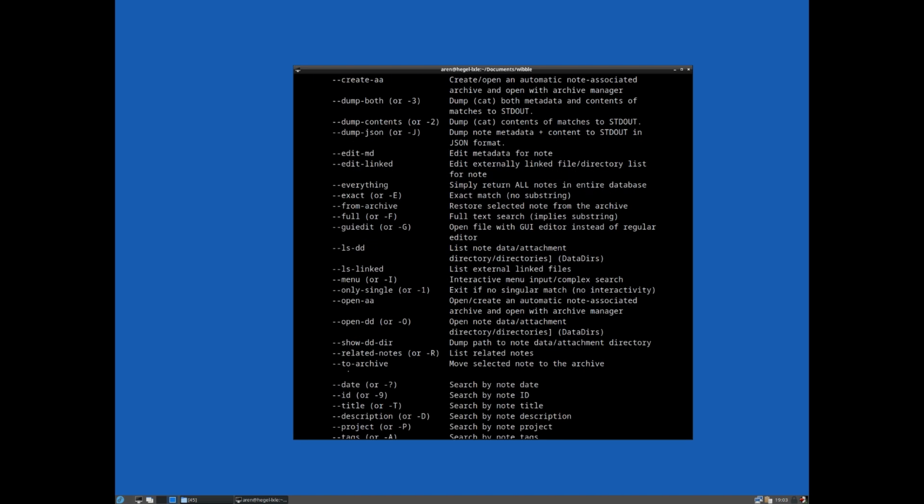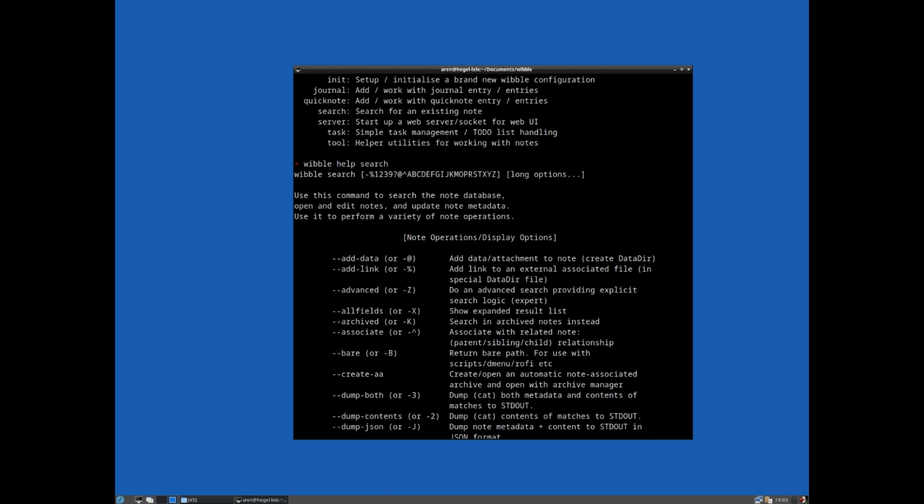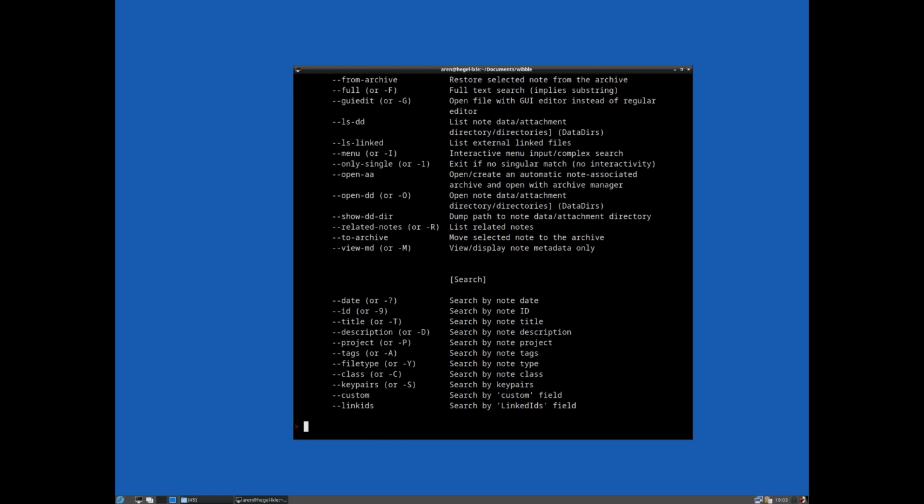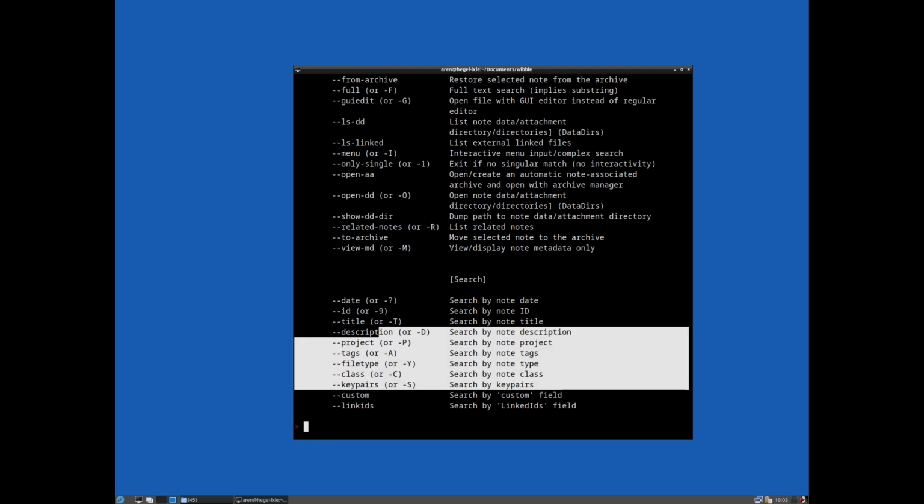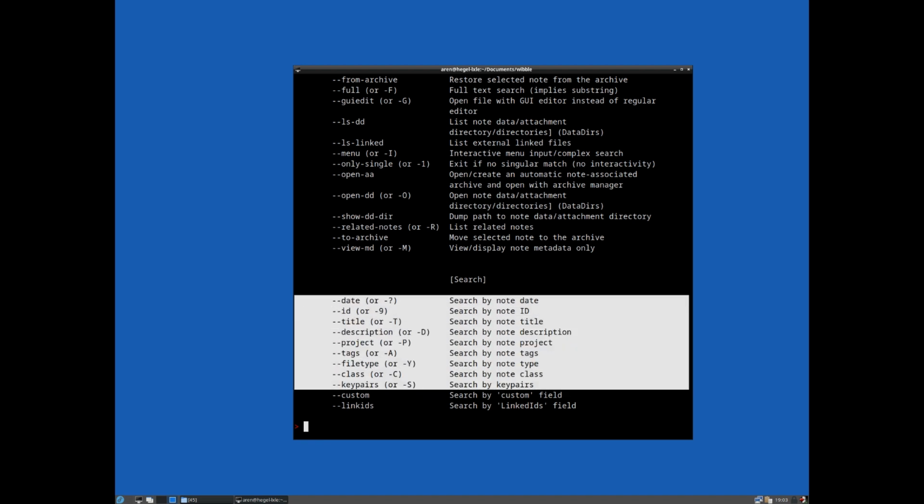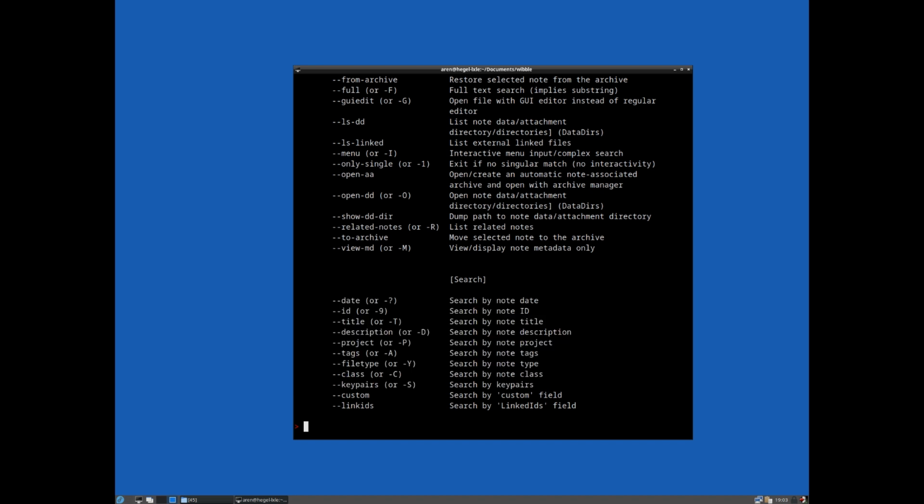So we're basically going to go through some of these as we go along. The first thing to note, as I was explaining, is you can filter by any of these particular search fields. So we've been using title.